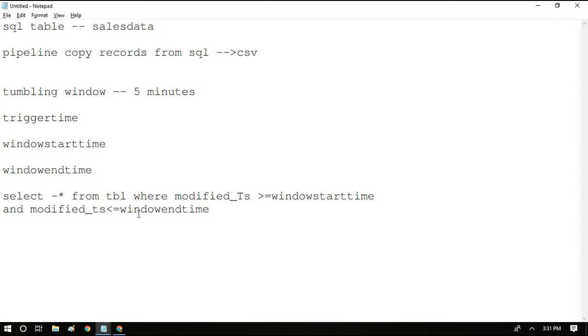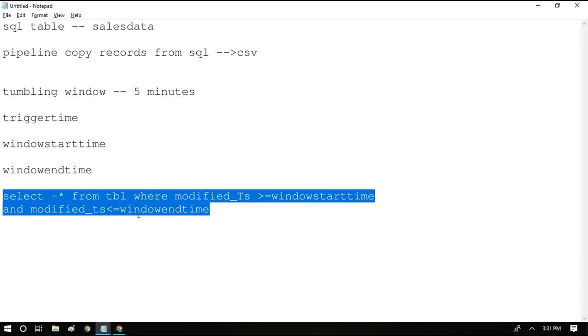This query will make sure we are querying the records that got inserted in the current time span, or time window, whatever you want to call it. So this is what we are going to implement today, using a tumbling window trigger.